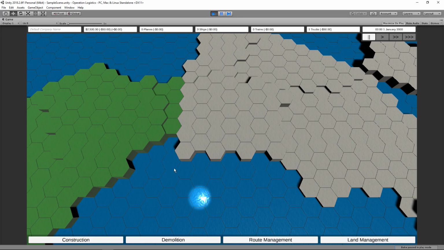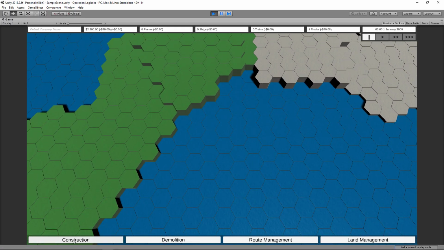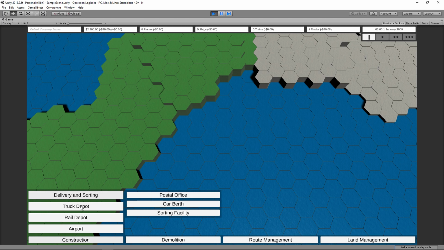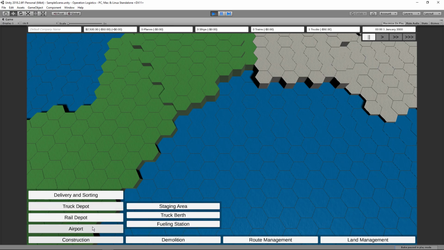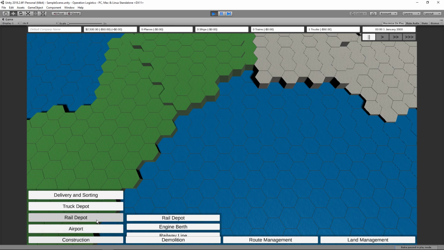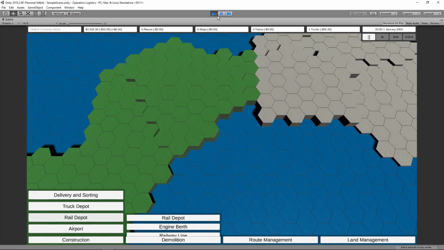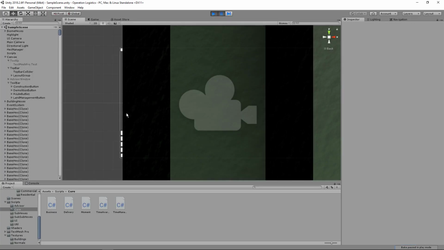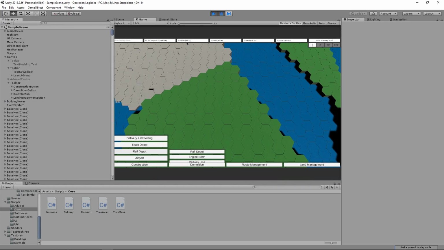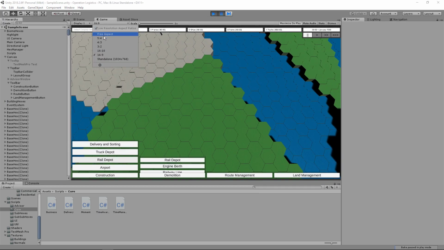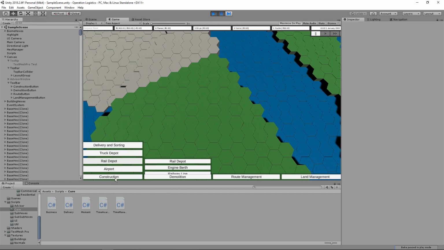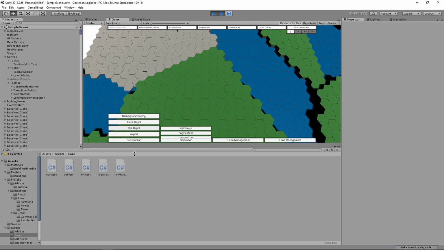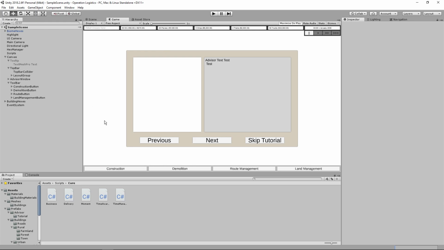Excellent. We'll skip the tutorial for now, because we're only worried about the fact that these buttons may or may not work. So delivery and sorting, truck depot, rail depot, oh, that's exciting, and airport. Okay, I think it is working fine, but I didn't change the name for airport, and the rail depot is a little off screen. I'm wondering if that's a scaling thing? Like with 16 by 9? Doesn't appear to be. Yeah, I think it's just improperly placed.